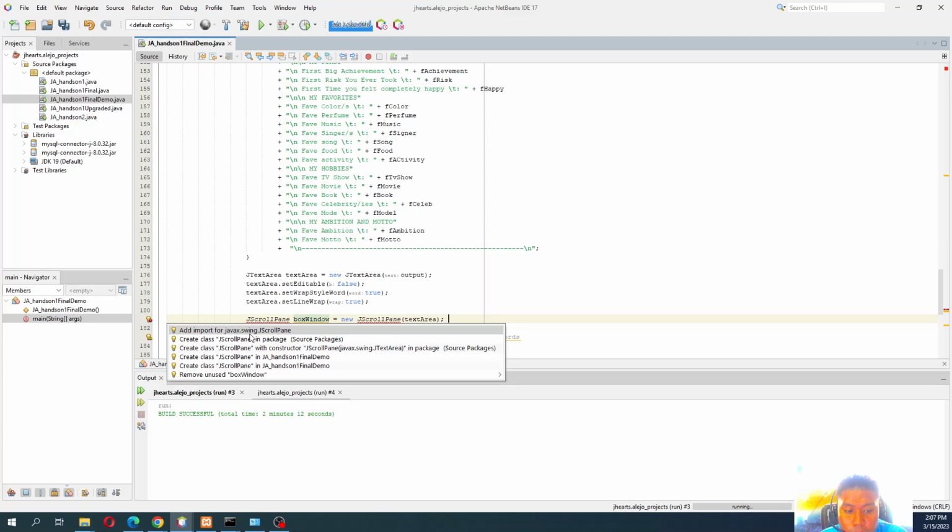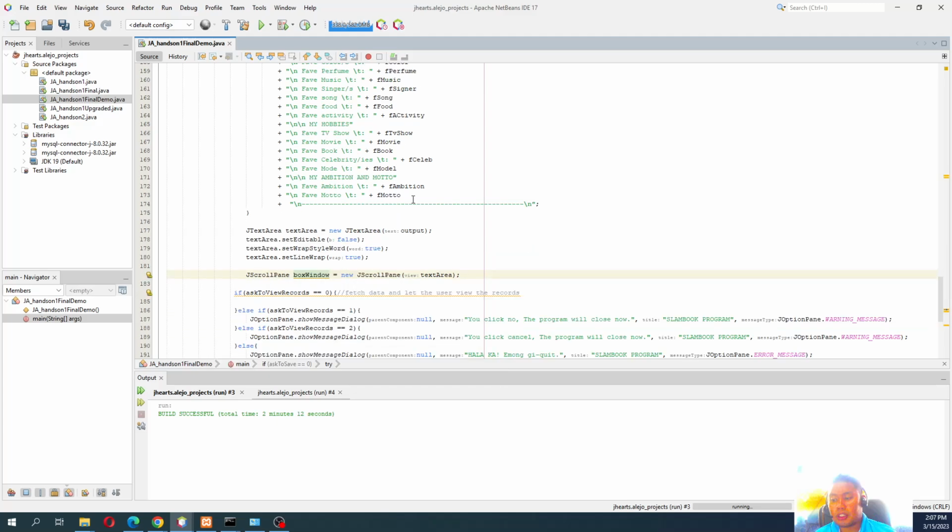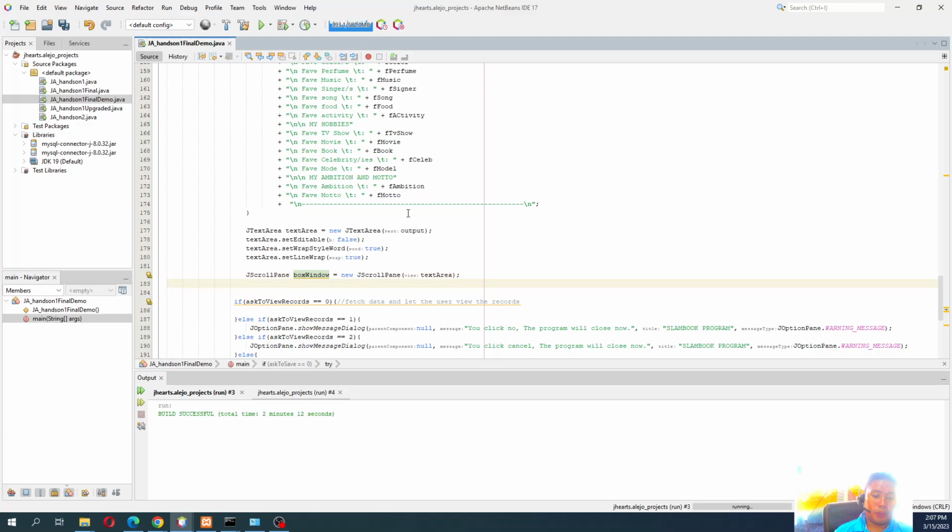Once we are done, we need some configuration on our scroll pane. We are going to set the height and the width of the scroll pane. We have the box window, set preferred size. We will set 500 pixels for the width and 800 pixels for the height, meaning how we set the size of our box.